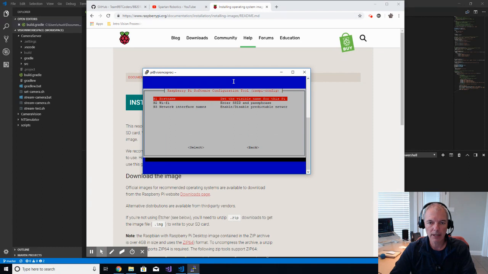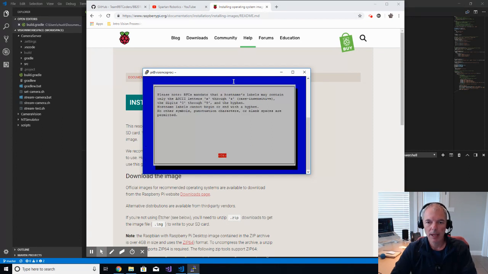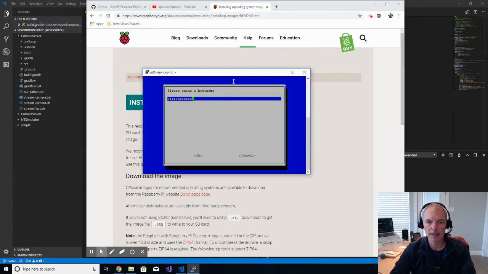First thing is to select network options and then pick hostname. And it gives you some things that you can't call the hostname. After you read that, then hit enter. In my case, I've called this my Raspberry Pi host. I've called it Vision Coproc, as you can see here. You can call yours anything you want.